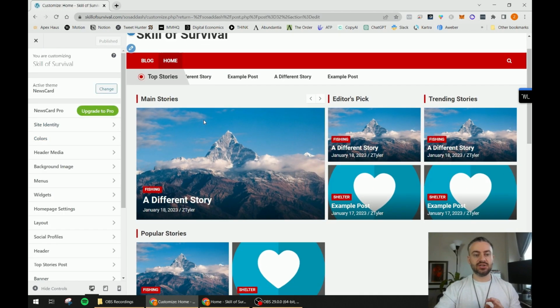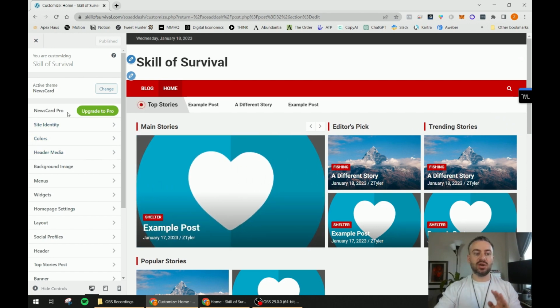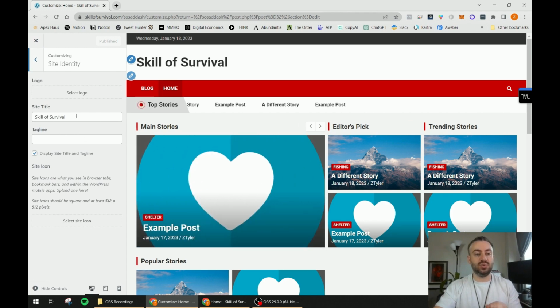And this is where we're going to start to kind of change some stuff. Depending on the theme that you have installed, you're going to want to go down this entire left-hand side menu and go through and see what you can change. Because honestly, what your theme is going to change what you can set.